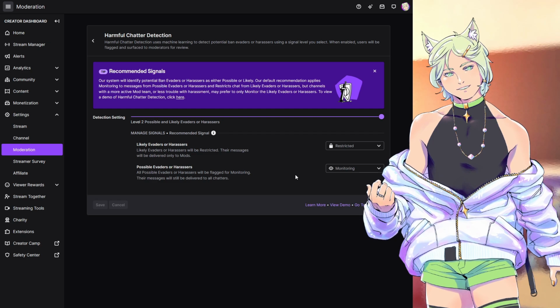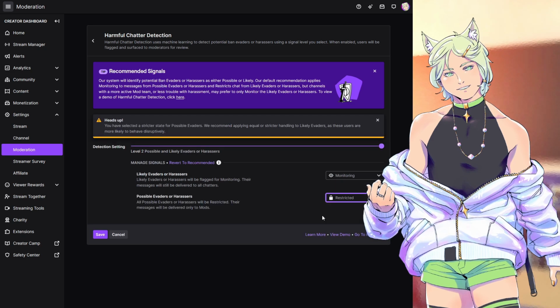So some of you creators may not want to have to manage this at all. And you may be fine with taking risks on who is coming into your chat and talking, and you may not want that automation. So all you have to do to adjust this automation is first go to the dropdowns, and if you want to change likely evaders or harassers to monitoring rather than restricted, you can do that. If you want to change possible evaders or harassers to restricted, so if you'd like to flip-flop that, it's a bit odd. I don't know why you'd want to do that, but they do give you the option.